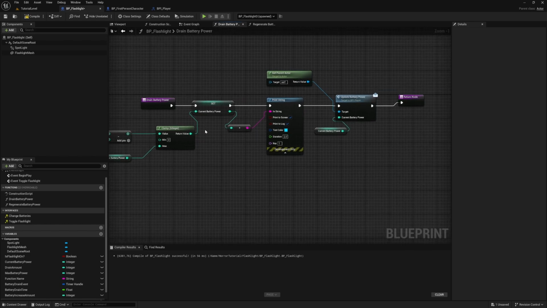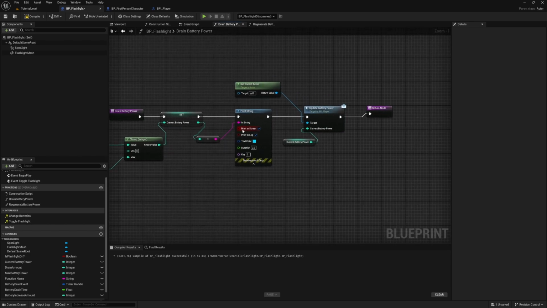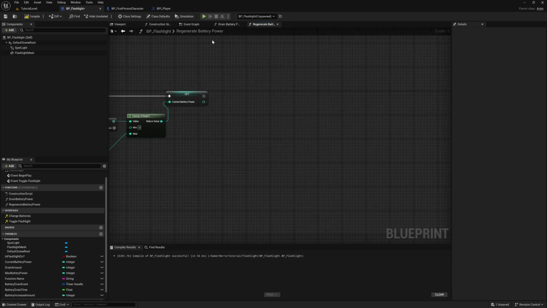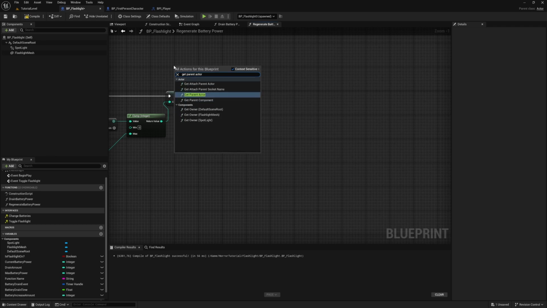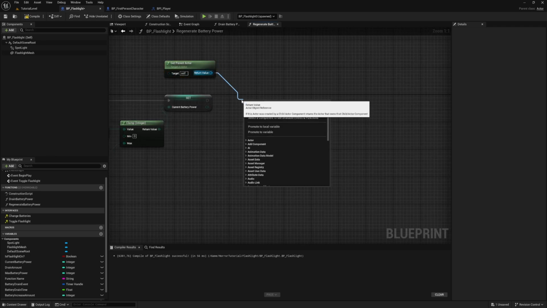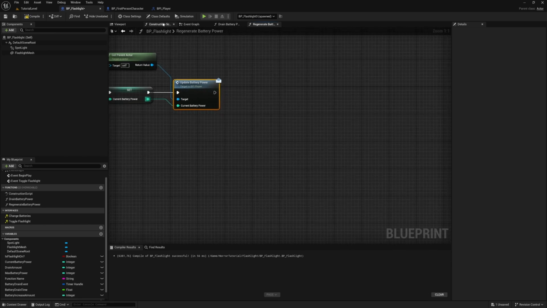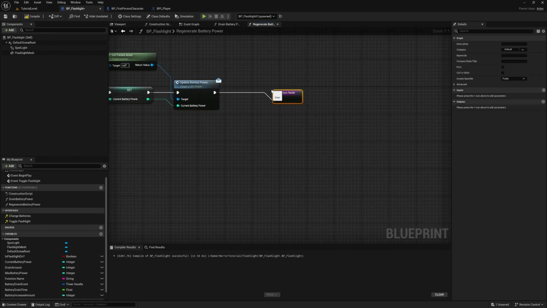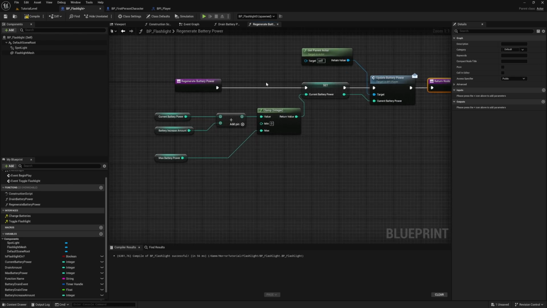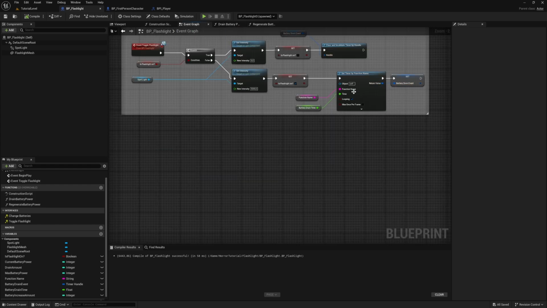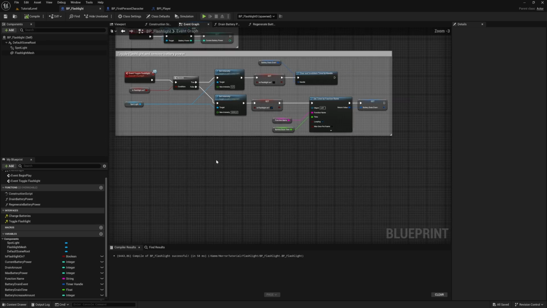Let's check what we've done here. So we print it. We don't really need to do that for now. We can have it run from the player, and then we do the same thing. We update the battery power. So we get parent actor, and we can do update battery power. So we can slot that in, and then we can do a return. That will now update the player as well, and that will store the information of the battery, the actor. Sorry.